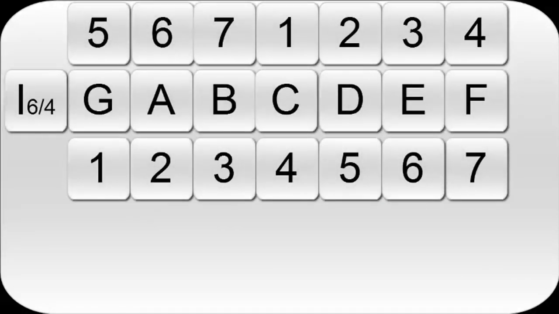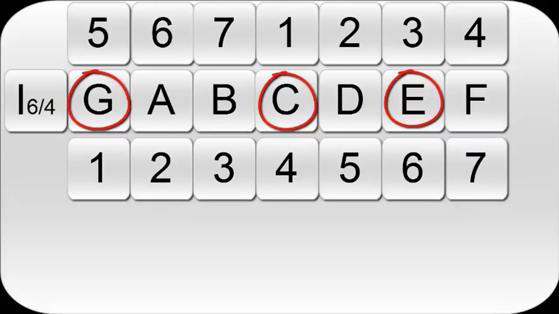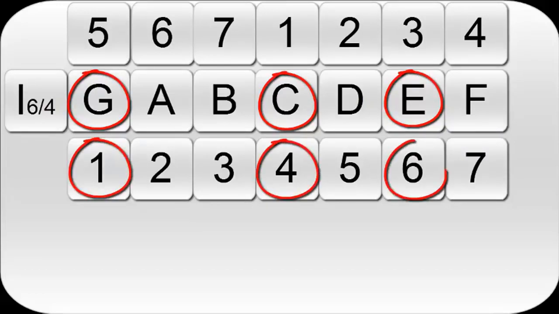When we do second inversion, we're also going to take the E and move it up an octave. Now, our 1 has a 4 and a 6. Take a listen.